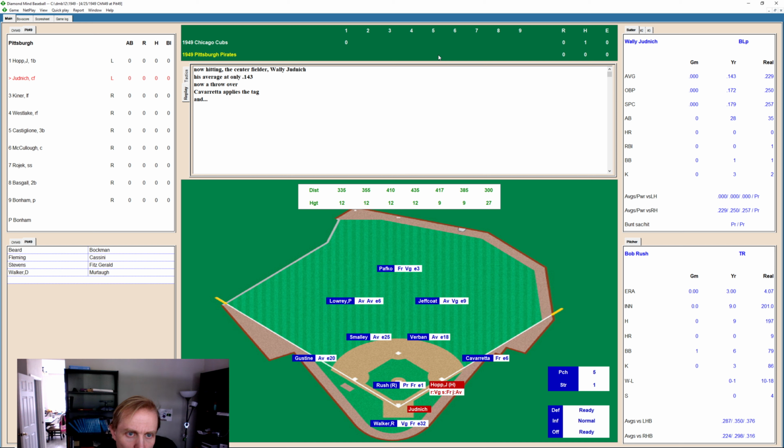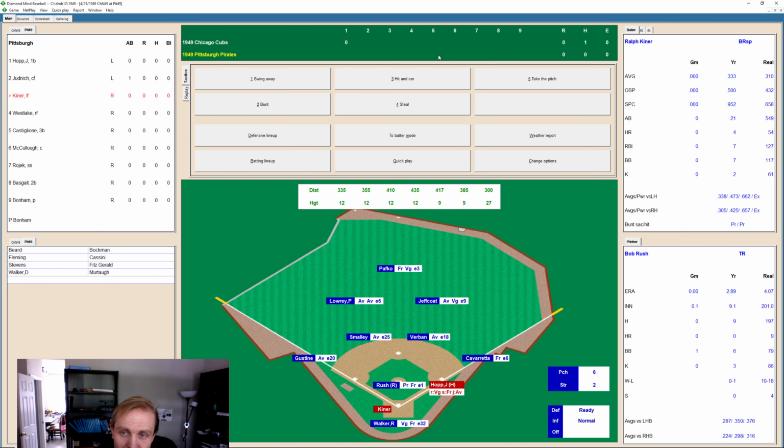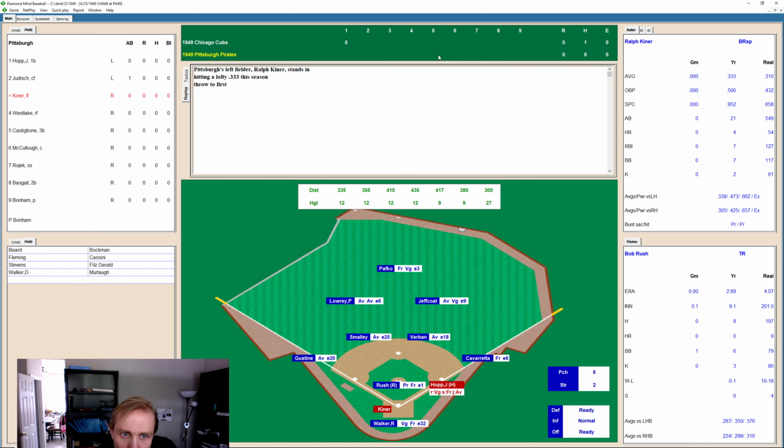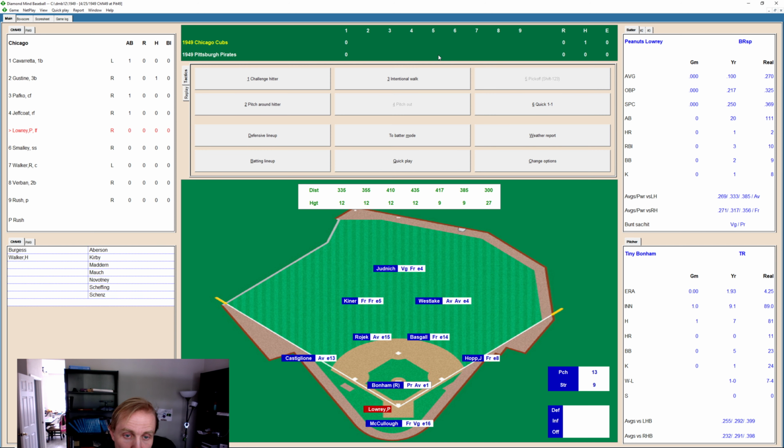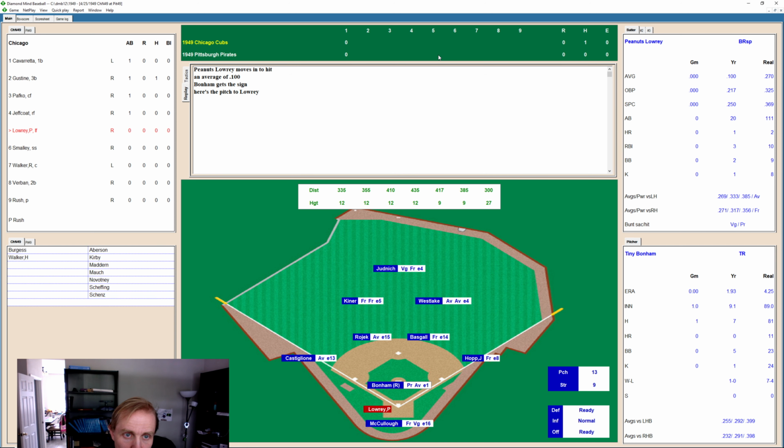And here comes Wally Westlake, and we're going to try to run with Hopp here, see if Hopp has any hop. And he's not able to follow through on that hit and run, just this little pop fly up to the shortstop, one away. And here's Ralph Kiner, 1-0 now the pitch on Kiner. And he hits into a double play, 4 unassisted at second base to 3 at first base.